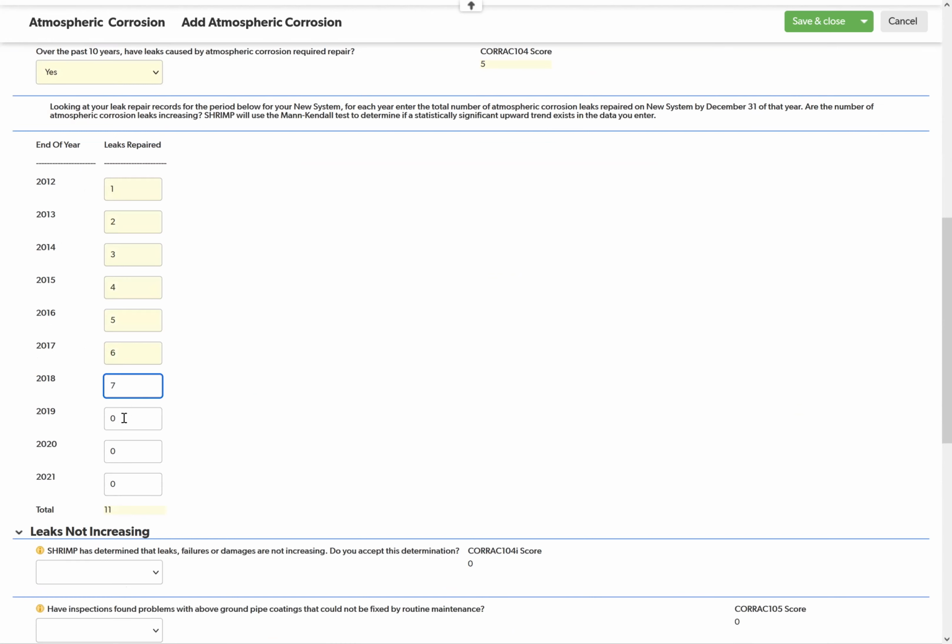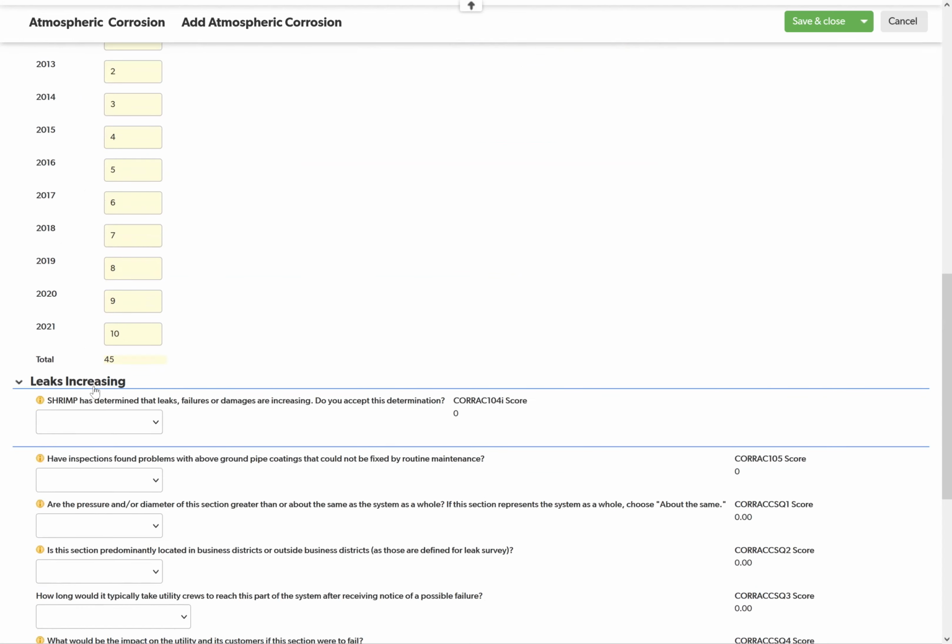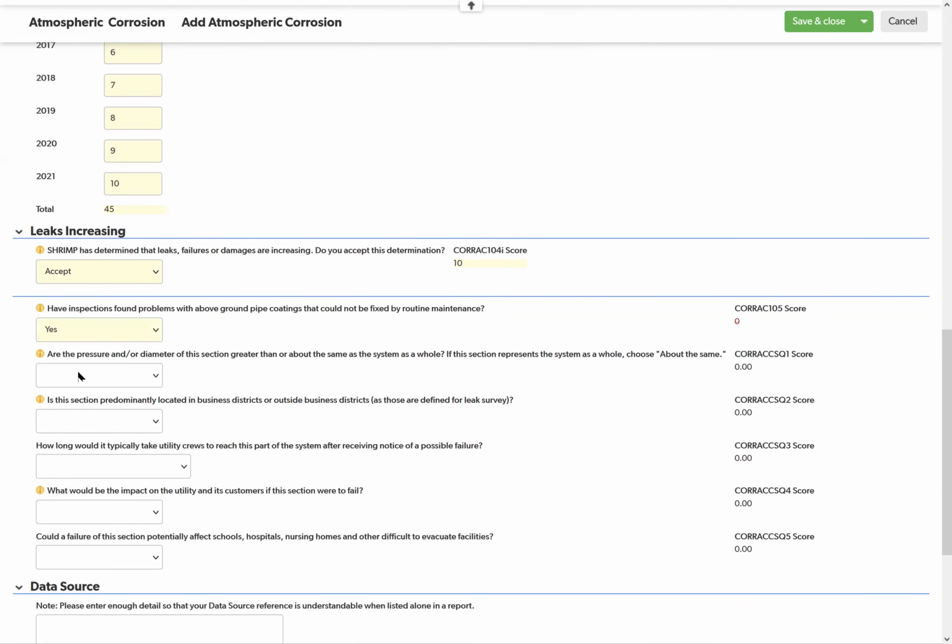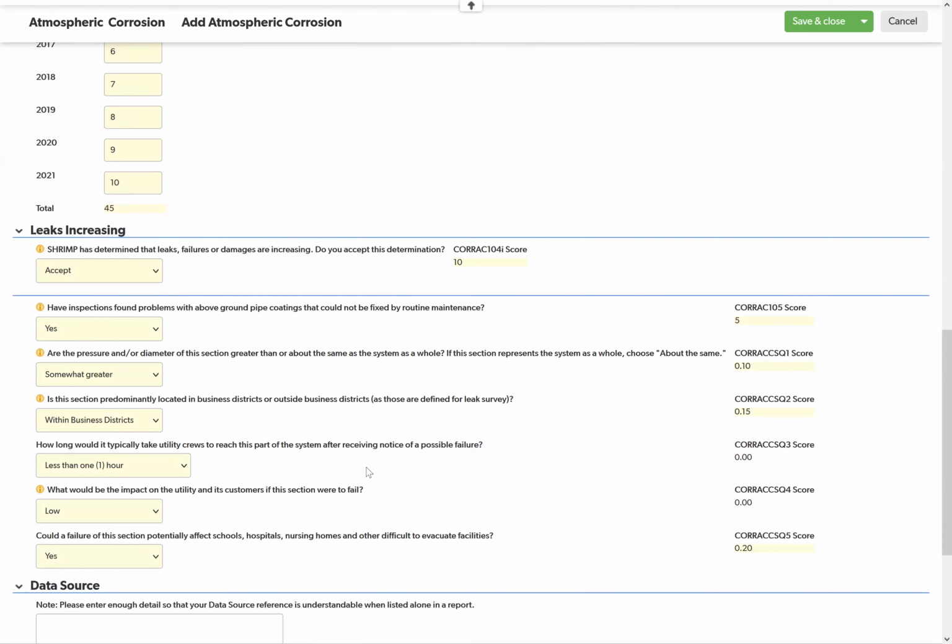I know this is probably not the best for audits or anything, but the main point here is we could see that now the Mann-Kendall test is going to automatically determine if you're increasing or decreasing, and then you're going to be able to accept or disagree with the Mann-Kendall test. And if you accept, again, risk scores pop up. So I'm just going to jump through here and answer these questions in a random format. You guys are very familiar with the questions in the other system. So not much different here.